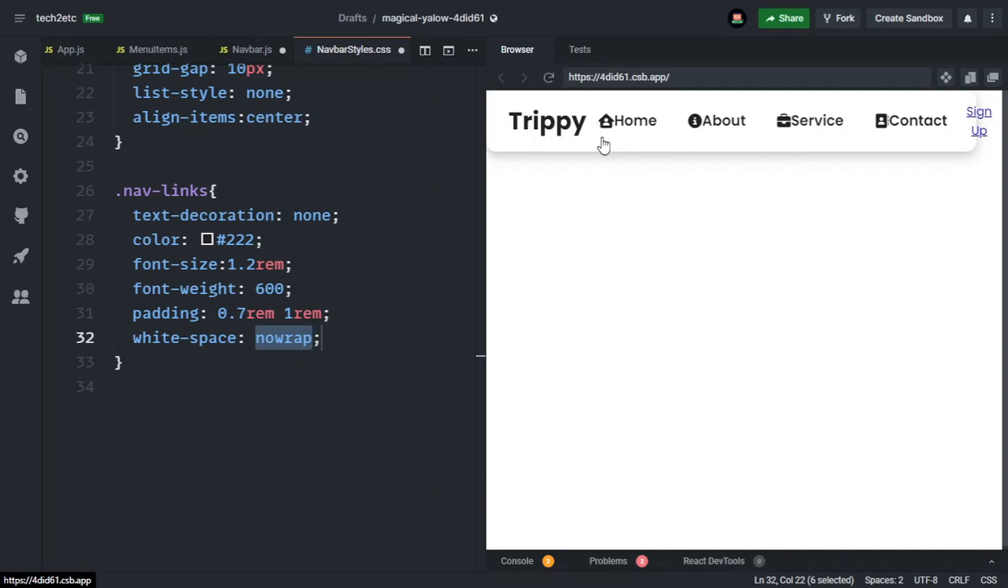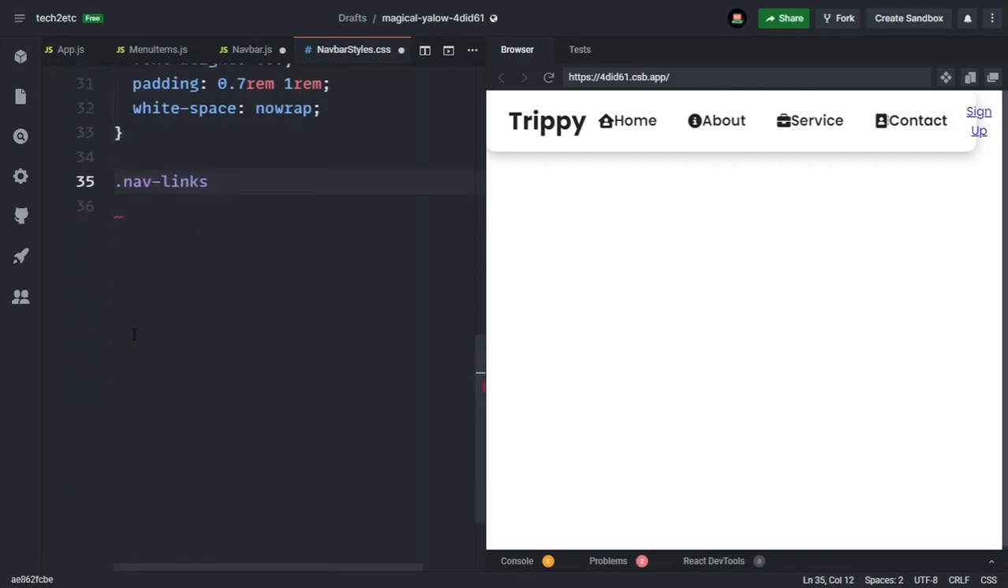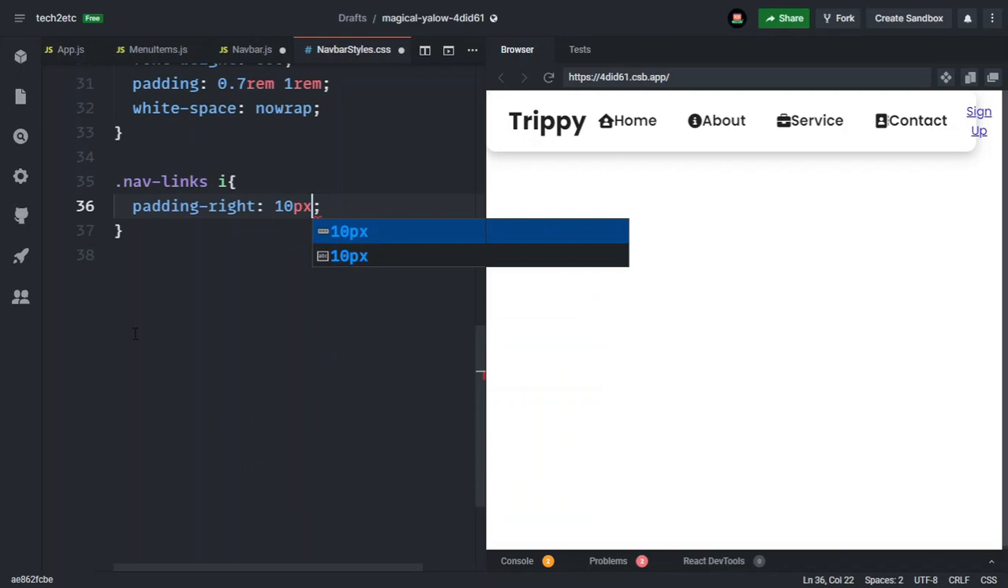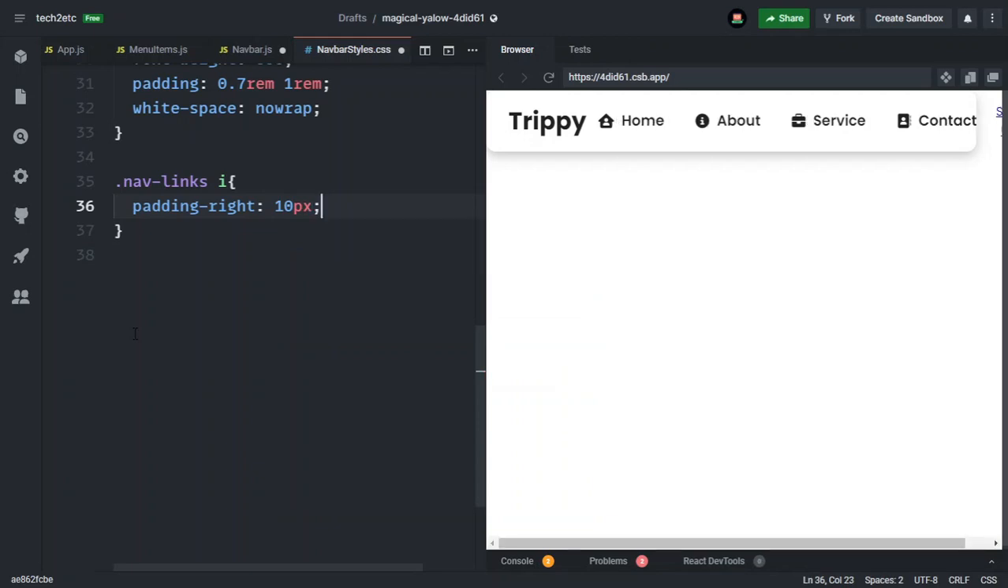Okay. So after this one, now I want to add some space between our icon and our nav link. So that's why I will simply copy this nav links class name and then paste it here. Then target our icon, and here I will add some padding right, and it will be 10 pixel. That's it. Now after this one, I want to add some hover effect. So that's why copy this one again and then paste it here. Then add hover.